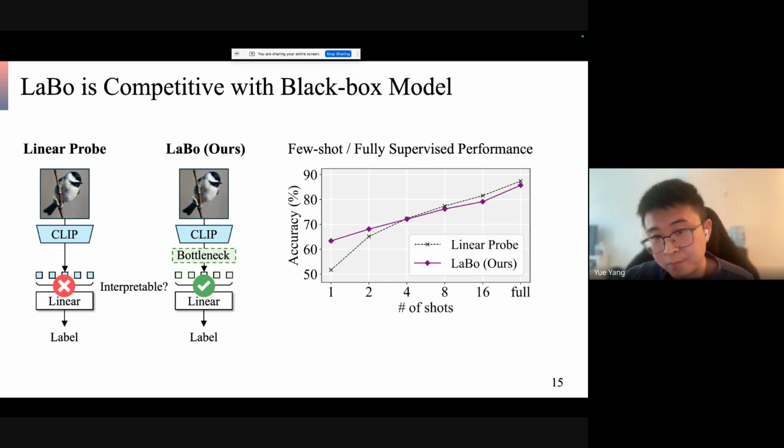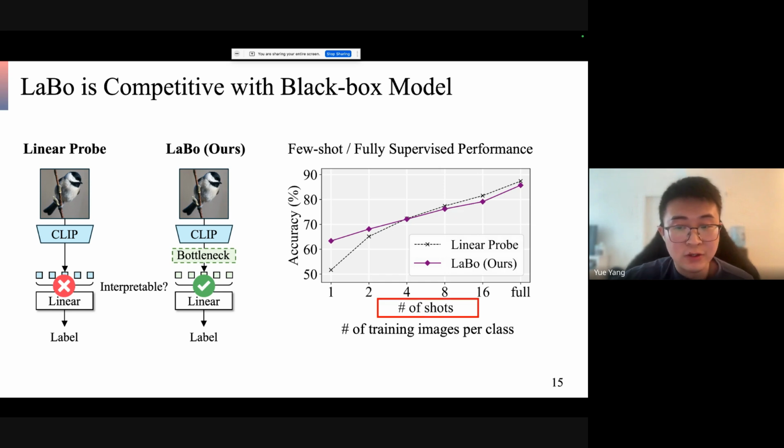And we show the model's performance in both few-shot and fully supervised settings. The x-axis is the number of shots, which is the number of training images for each class. And as we can see, our language bottleneck can outperform the linear probe at few shot, and with more training data, we can achieve competitive performance. Our performance gain at fewer shots comes from these language priors. Because we incorporate language knowledge into the system, the model does not require a lot of training data to achieve a decent performance.